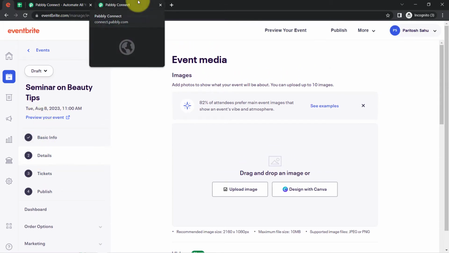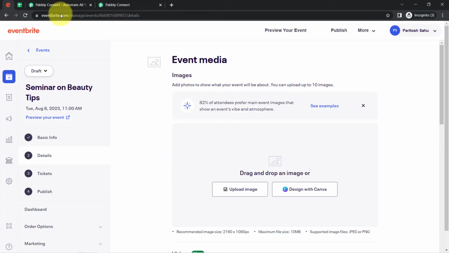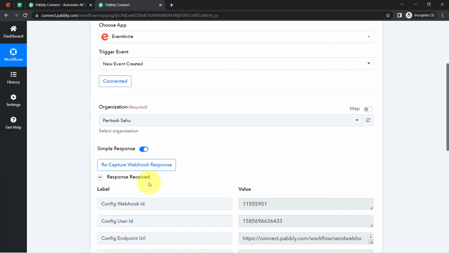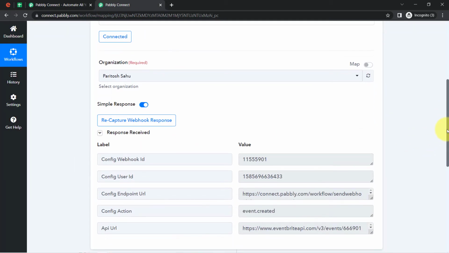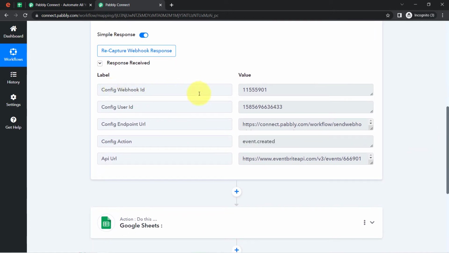Okay, so coming back to the Pabbly Connect dashboard, you will notice that as soon as I have created an event in Eventbrite, all the event details are captured via Pabbly Connect in the response. Let me show you the details one by one. In this detail, I have received a configuration webhook ID, the user ID, the endpoint URL, the configuration action, and the API URL. So where is the event related data?